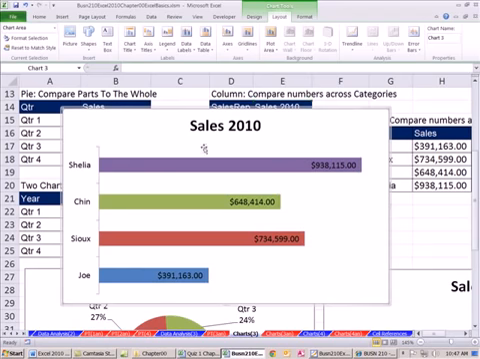Notice by deleting the lines and the axis and putting the numbers inside, it's just less busy. Charting is all about articulating your message with the minimal amount of stuff. If you have too much stuff, it gets too busy. The technical term is chart junk.